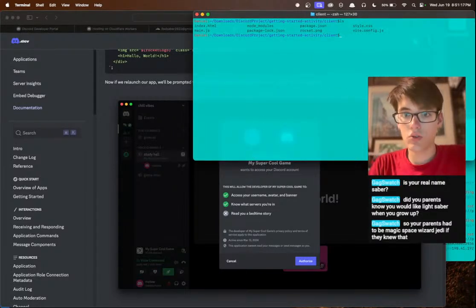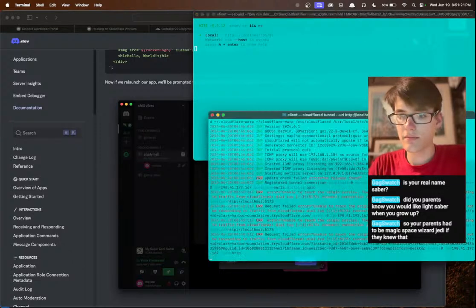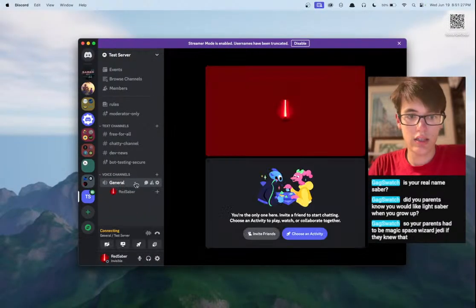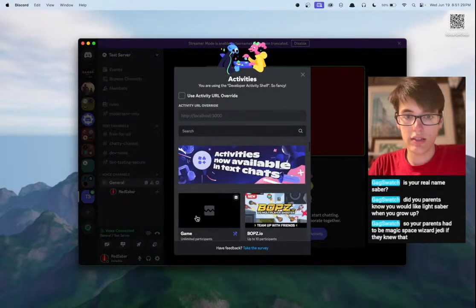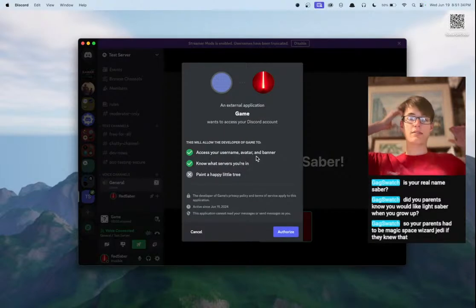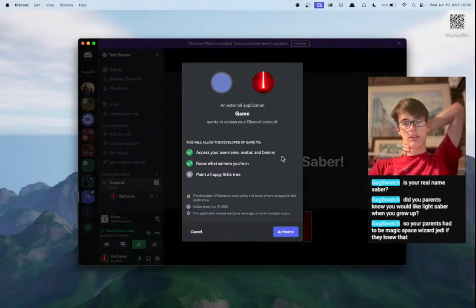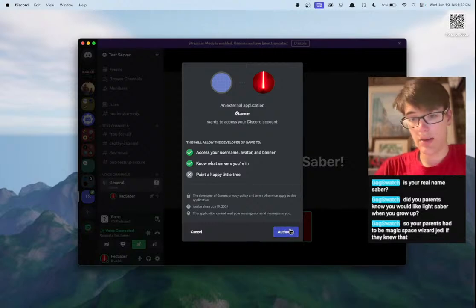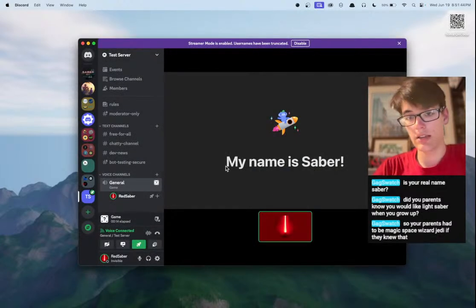And let's try it. What do we got to do? npm run dev. This is still running, so maybe it works now. Let's see. Go back into the voice channel, start an activity, start up game. And there we go. Now it's trying to access us. And as we can see, it'll allow it to access our username, avatar, and banner, know what servers we're in, and not allow it to paint a happy little tree, although it probably still could anyway if it wanted to.